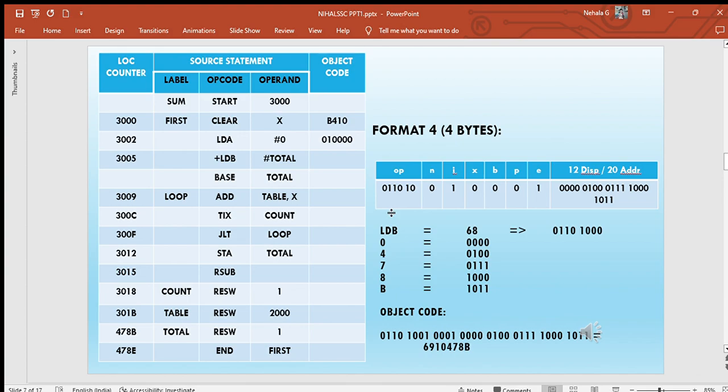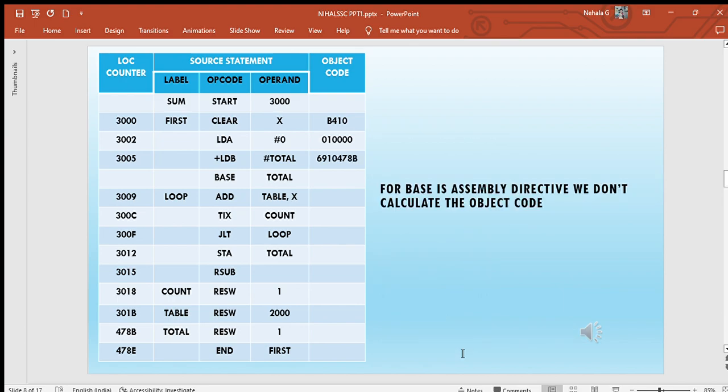In this you can see it has an asterisk, I mean this symbol, the hash symbol. Basically this means immediate mode. So in the I column we will place 1, and this is type 4, so E will be 1. If we sum this, we'll get 691047 and 8B. So let's move forward.